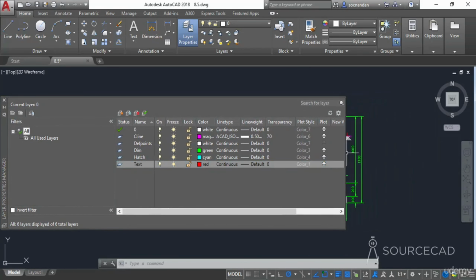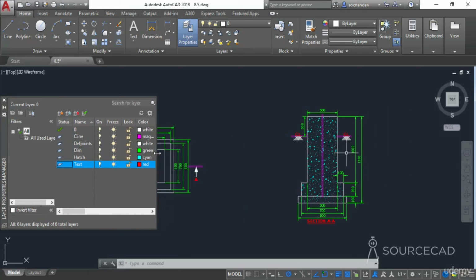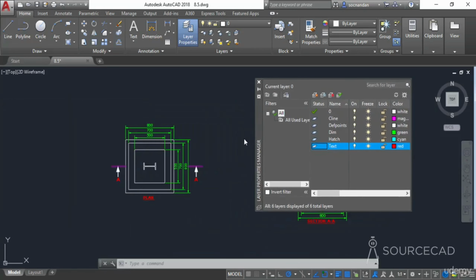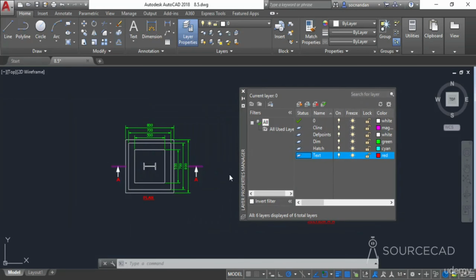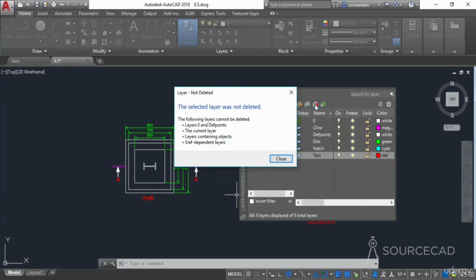So let's decrease the size of this layer properties manager and I'll move it here. Now we have this text layer and all of these red objects are on this text layer. If you try to delete it using this layer properties manager, you won't be able to do that because the layer contains objects. That's this third criteria.